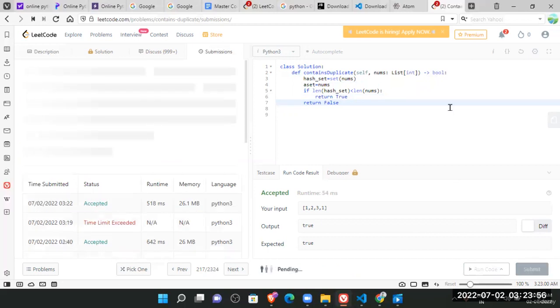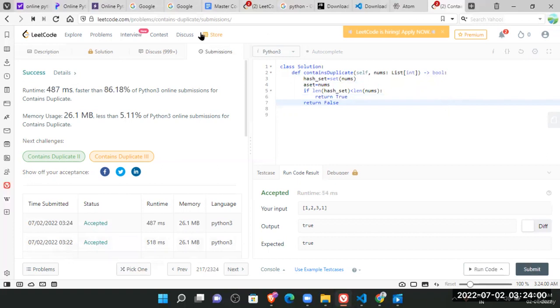So yeah, it is working. Now submit it. Yes, it succeeded, and it is faster than 86.16 percent. It's a very huge amount, and runtime is also very low. So it's definitely a wonderful solution.